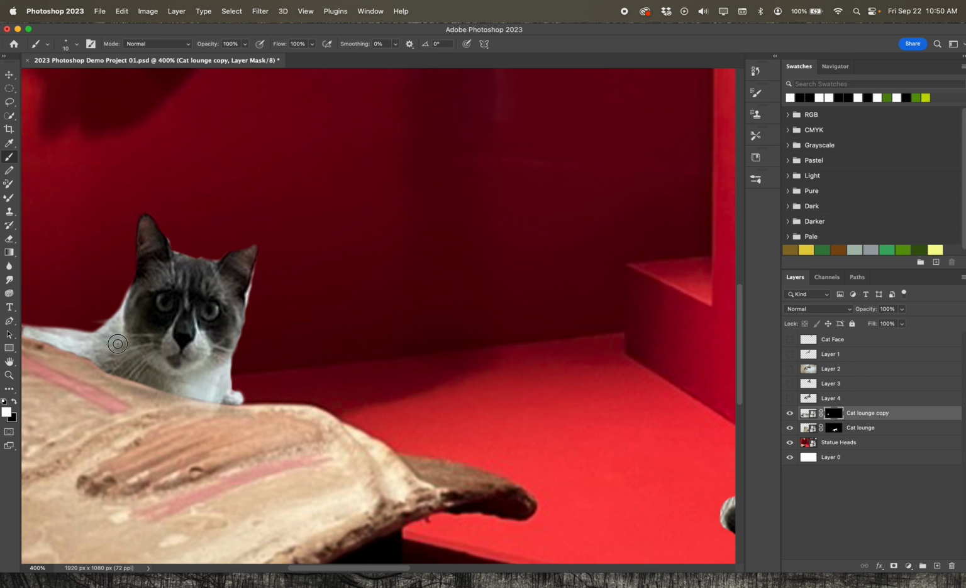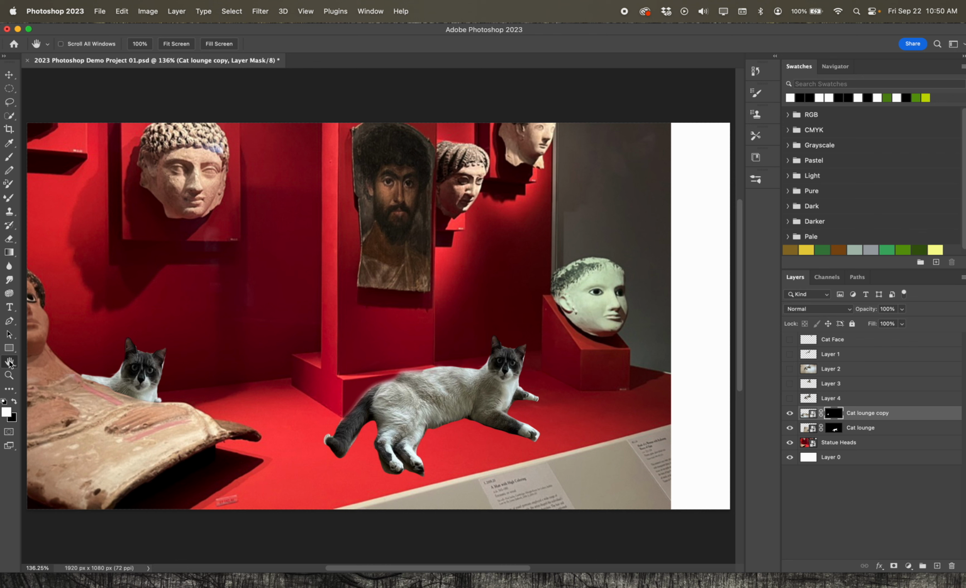So there you go. Now if I double click the hand to zoom back out, got a couple cats in there. So you can see how this works. This is obviously a really corny, silly example, and I can change that around. But that's the basics of compositing things together and layering them in there.